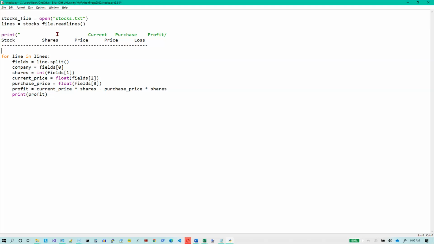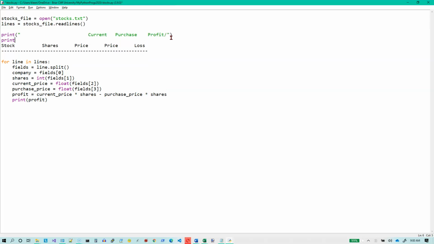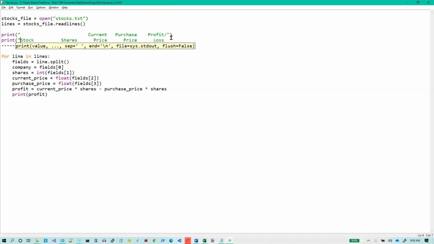Okay, so I'm going to print the first line, which is going to look like that. The second line is going to look like that. And the third line is going to look like this. Okay. And now I want to make it look pretty when I print it out.